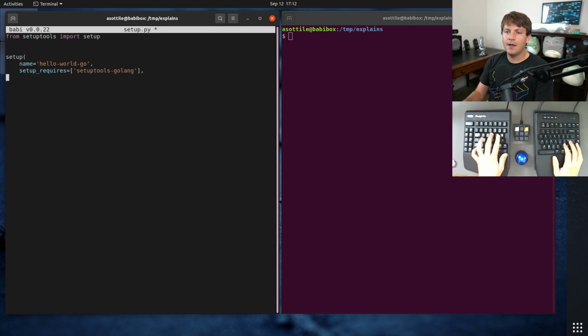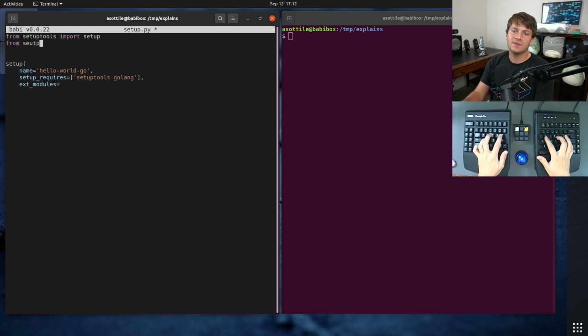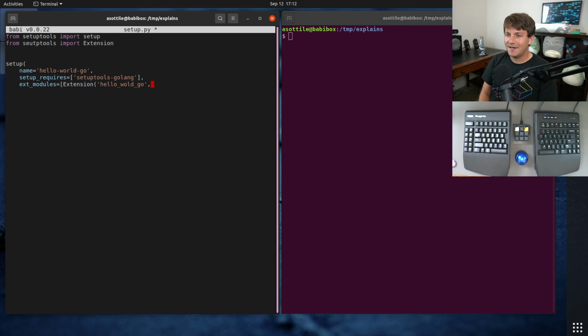Cool. The other thing we're going to need is ext_modules. This is very close to how the C stuff works. From setuptools import Extension, and inside ext_modules we're going to make an Extension that is whatever our module name is going to be called. So we're going to do hello_world_go, and we are going to list the files that go into this. Now normally, oops, I got a typo here. Normally you would list some C files here, but we're going to actually list a Go file here. hello_world_go.go.